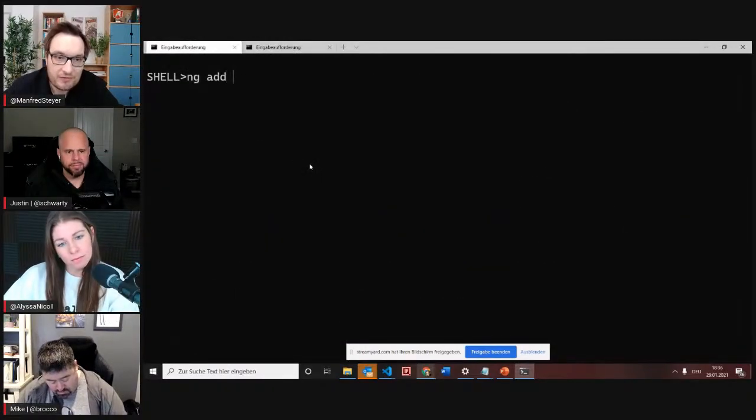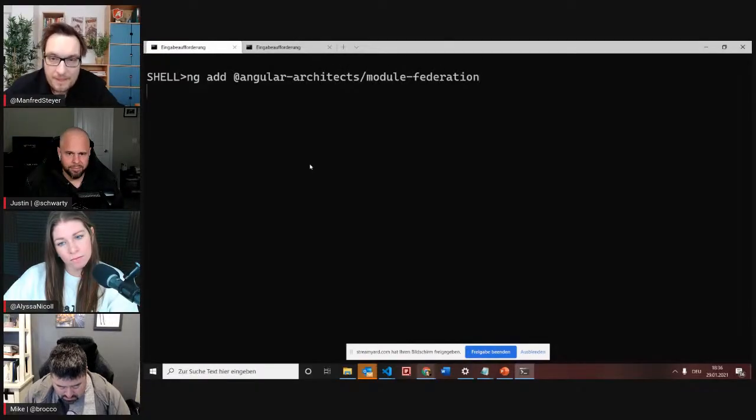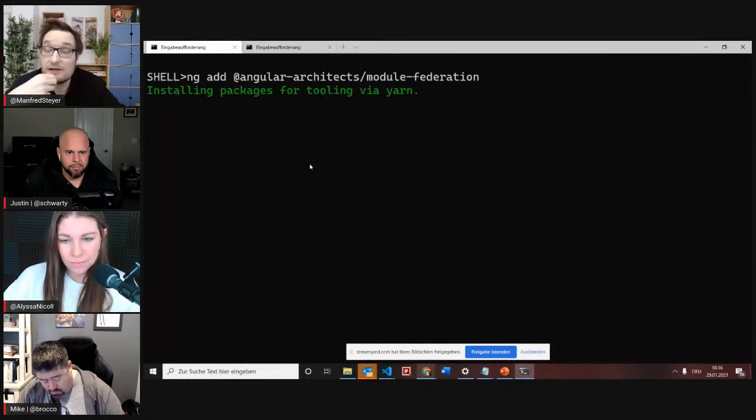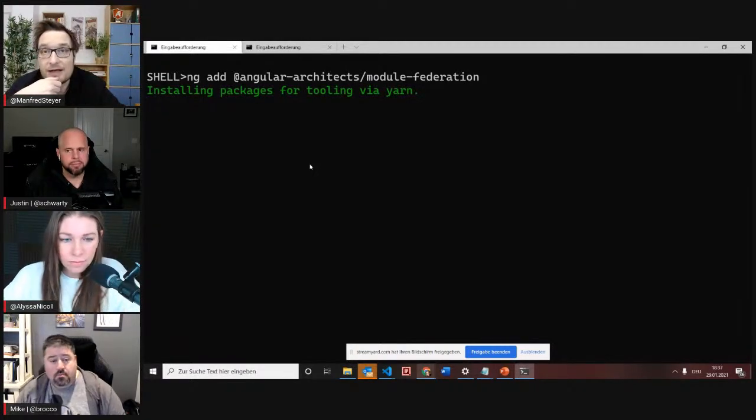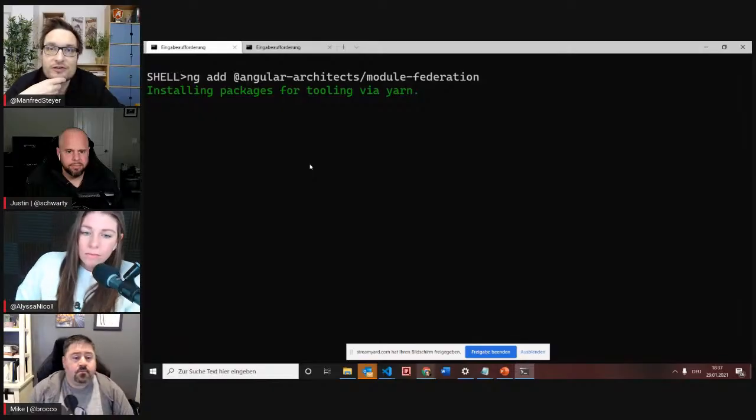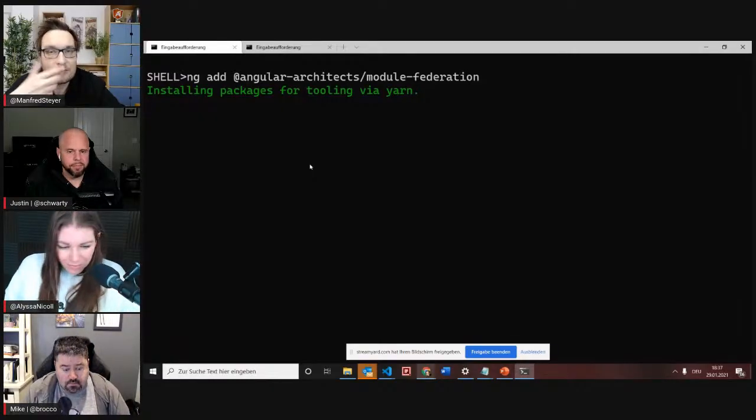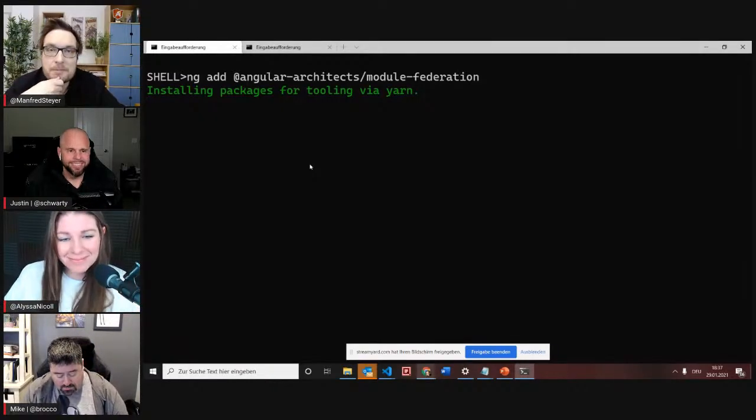And now we can do something like ng add @angular-architects/module-federation. And this is now downloading the package and adding it to the angular.json. You know, patience is a gift. Not mine, but it's a gift.